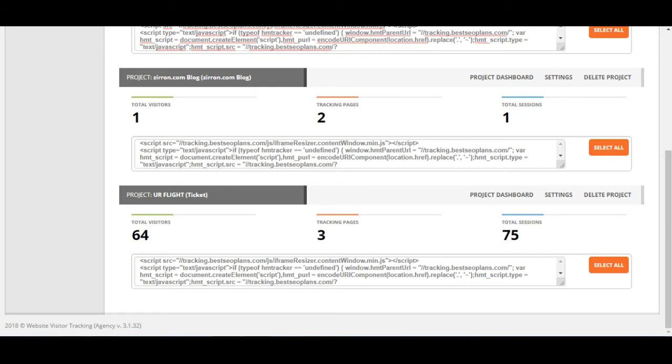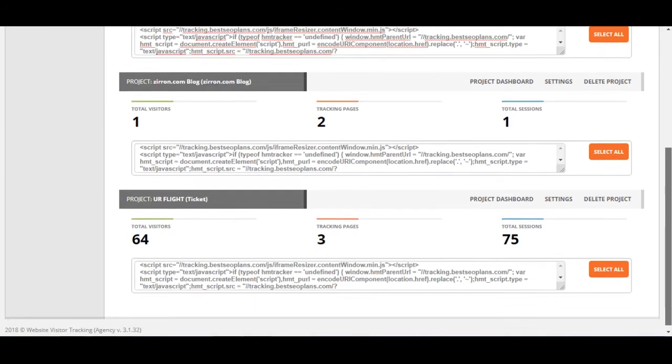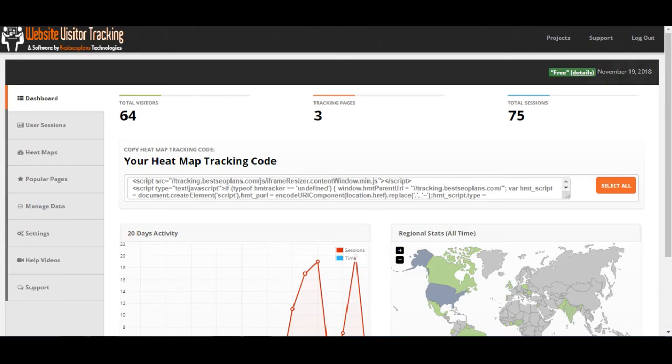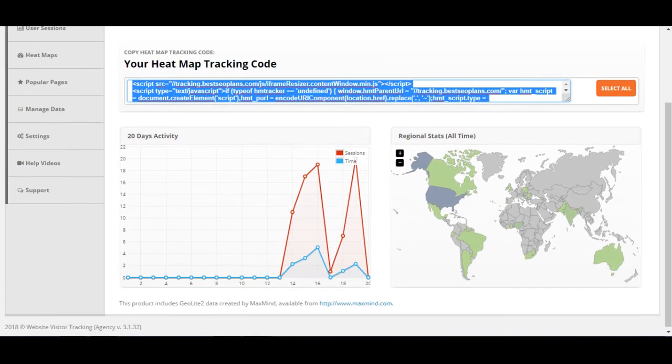So we just installed this script on this site here, and if I click on Project Dashboard, that's when you can dive into all of the heat map and user session data. So again, you can get your tracking script right here. You can see the number of sessions and times, where people are coming from in the world. And where the data really gets fun is inside of user sessions and heat maps.